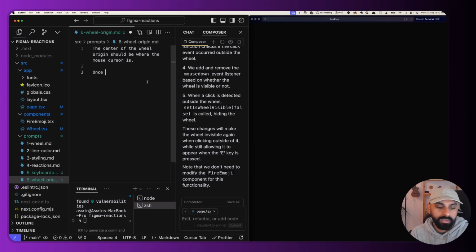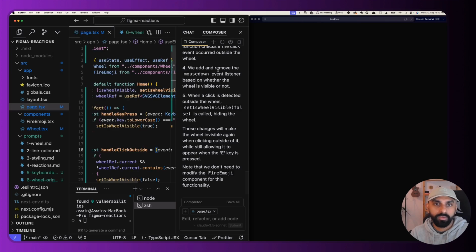And then once the wheel is visible, keep its position fixed where it was triggered, because we don't want the wheel to constantly follow the mouse cursor after you've opened it. And let's go and execute this and see.